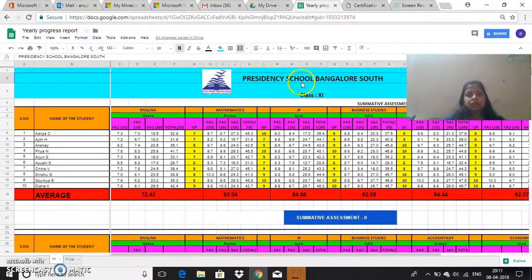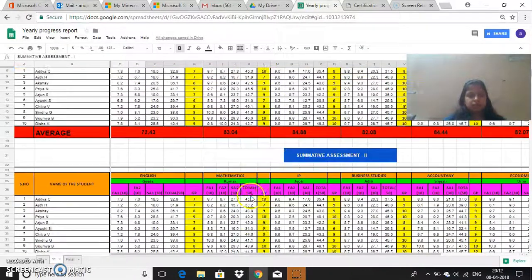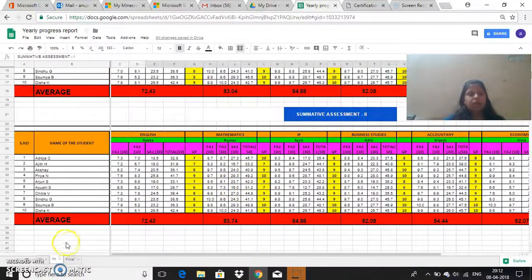And at the heading I have given the school name and class, and I have inserted the logo also. This is about the summative 1 assessment and summative 2 assessment. Again the same thing: I have merged the columns, I have given the colors here, and you can also see the formula here. The formula has been given here, and IF is a function which I have used.